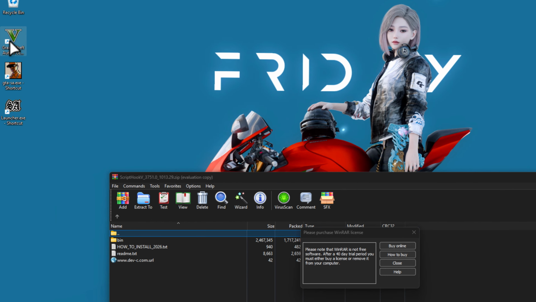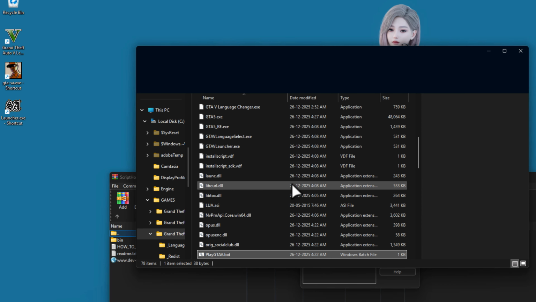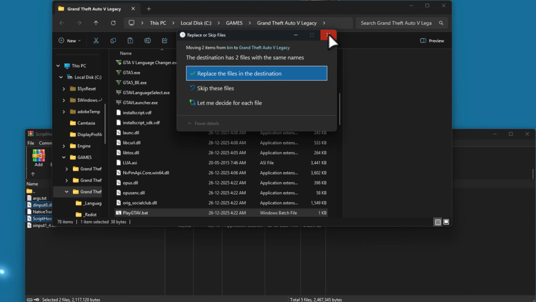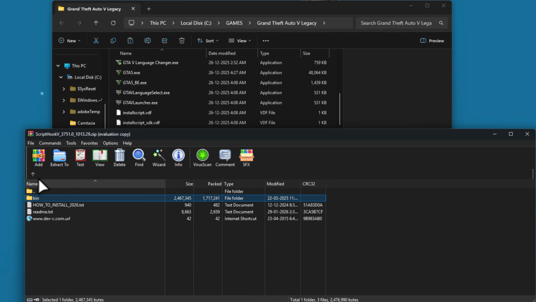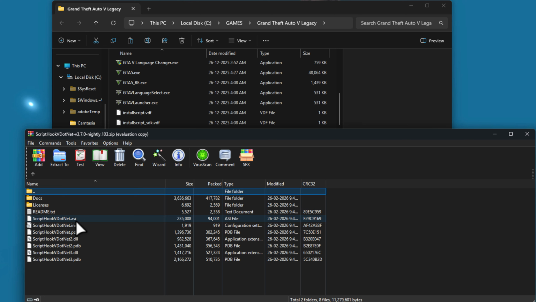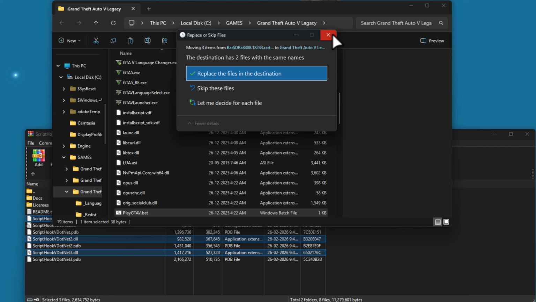Close this here and right click on the game and select open file location. Open bin. Select this, then put the 8.dll and Script Hook V, drag and drop them inside of the game folder. Then go back, open Script Hook V .NET and select this: .net.asi, 2.dll, 3.dll, drag them inside of the game folder.